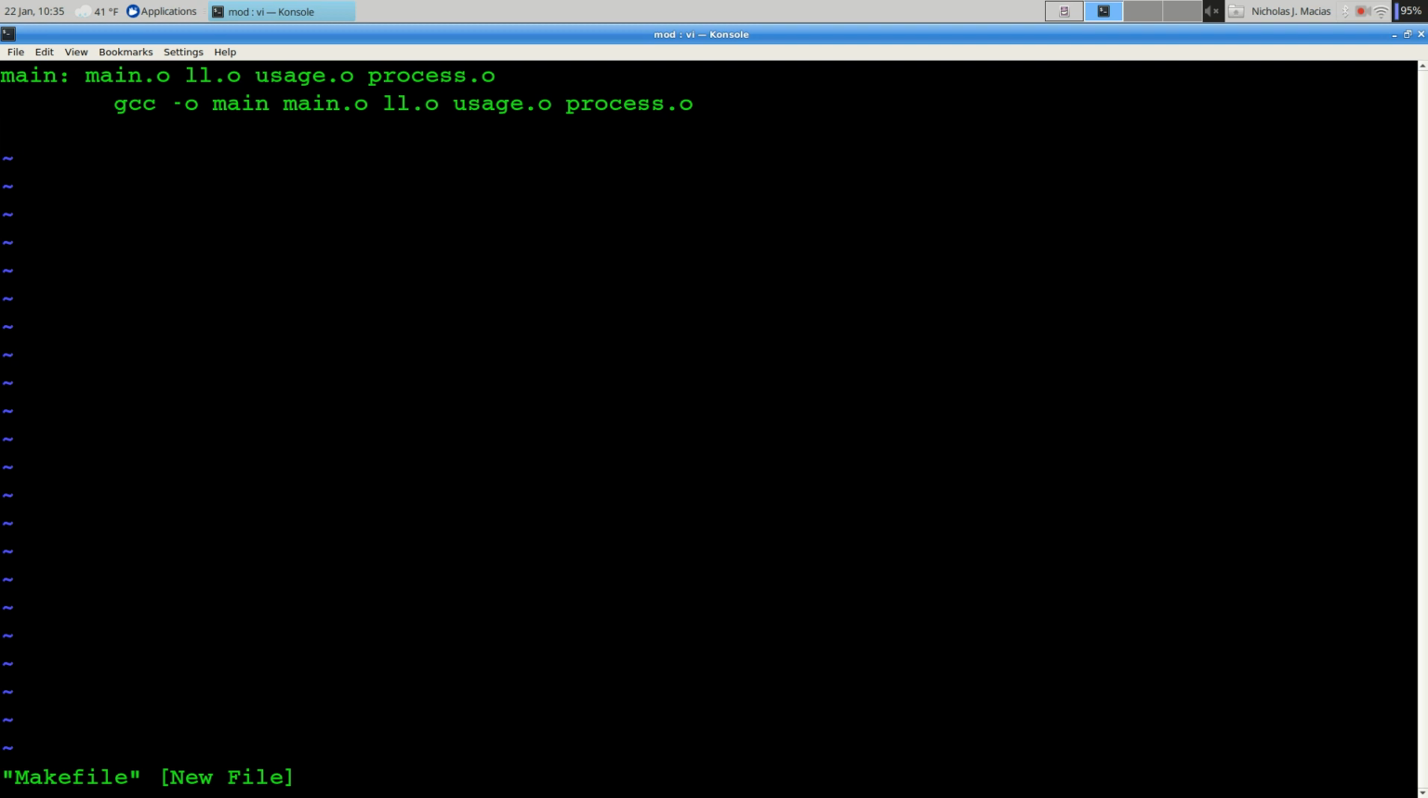And then you need to tell it how to create the .o's. Those are also targets. So main.o depends on main.c, and it also depends on the include file. If I change the include file, I need to rebuild main.o potentially. So I list the include file as a dependency, and my compile is gcc -c main.c. I don't list ll.h in the GCC line.